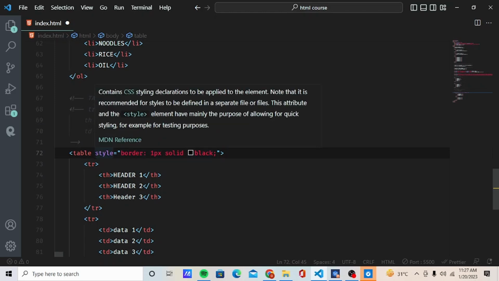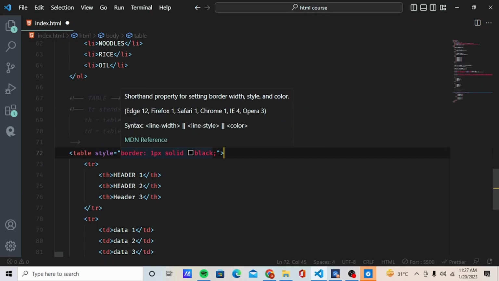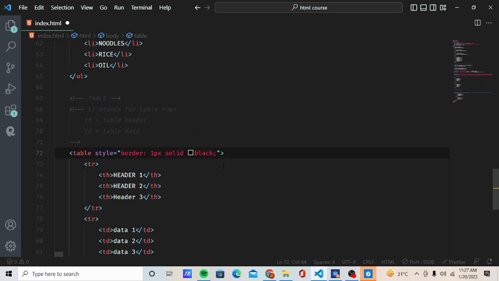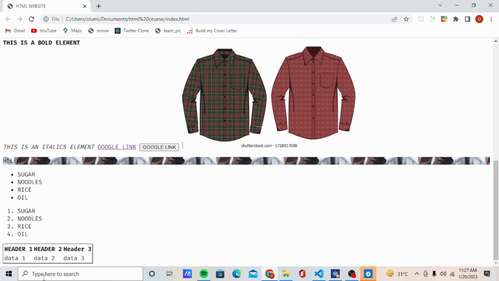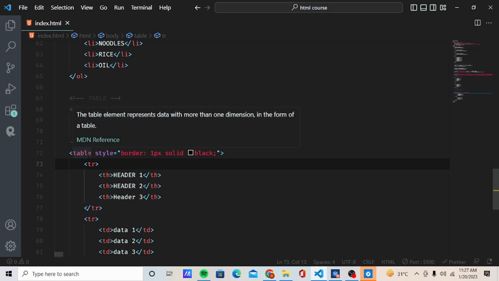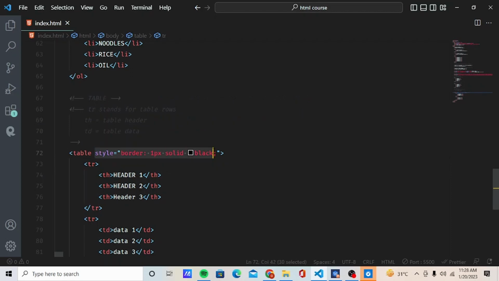Guys, don't worry, we'll talk about CSS in depth because this is not the best way to use CSS. There will be another course for CSS, but this is just a brief introduction. So let's see what we have in the table. You can see there's a border in the table. So we just styled the table using inline CSS. Remember, inline CSS is using a style attribute inside of the elements, and we write the style we want.